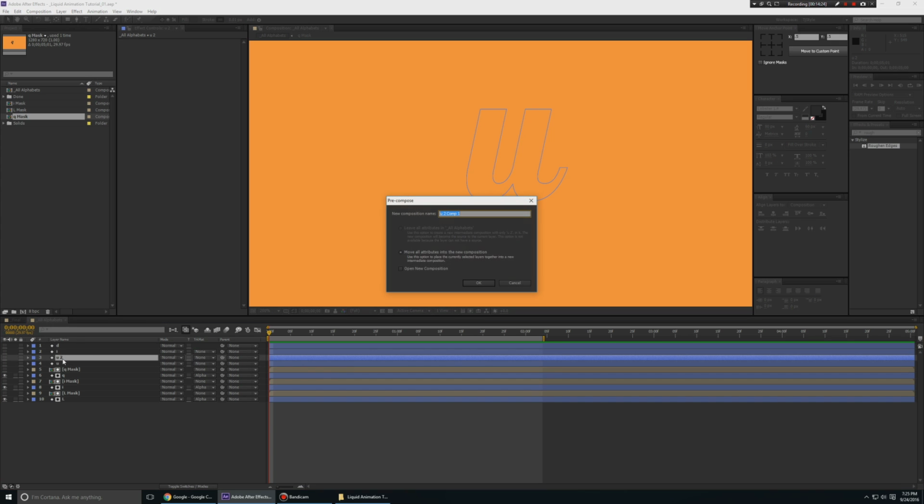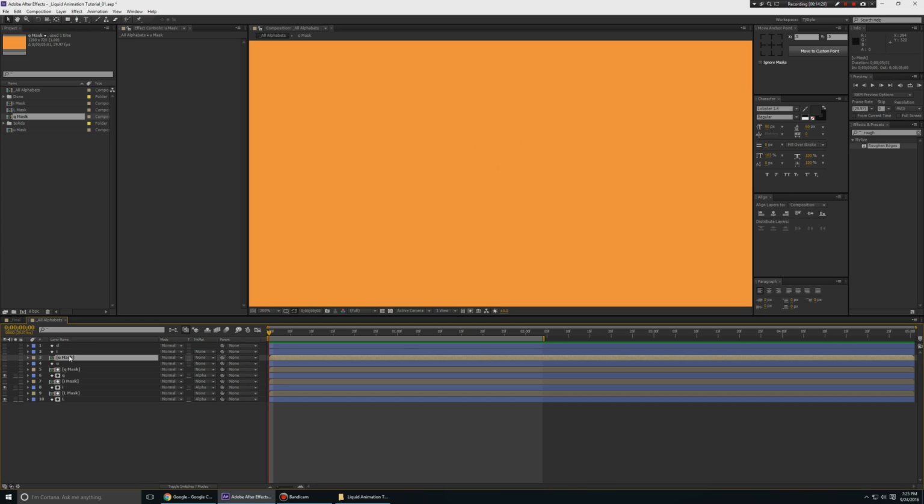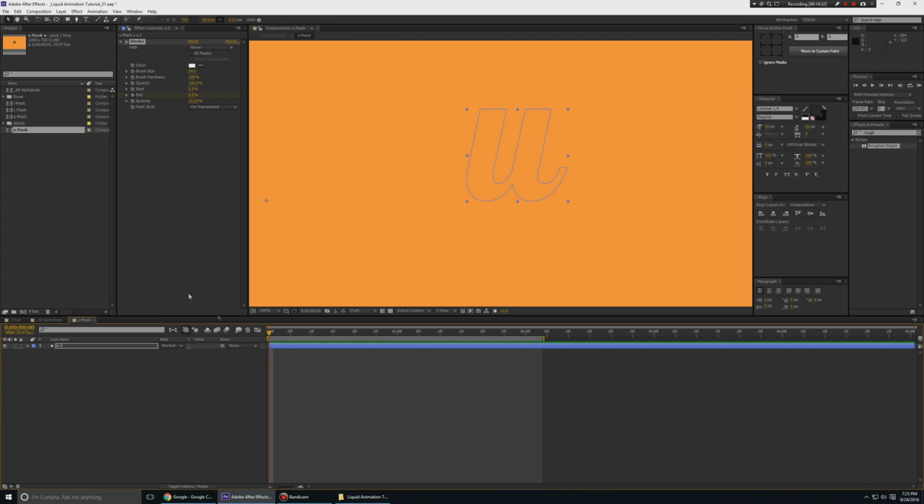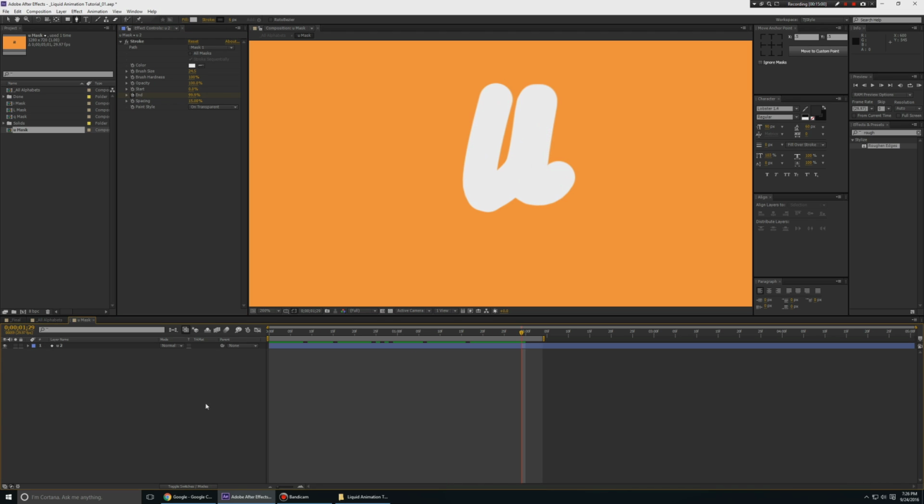pre-comp that part, rename the comp, go into the comp, select this, paste the effect, add the 0 keyframe so we are not moving the keyframes ahead, right? Take the pen tool and create your mask like this, right? Like this, and you want to change this to mask 1 just to play it. There you go, the effect is coming in perfectly.